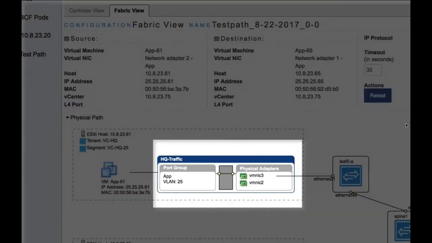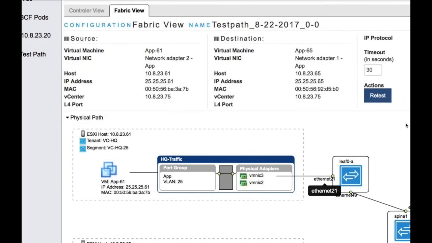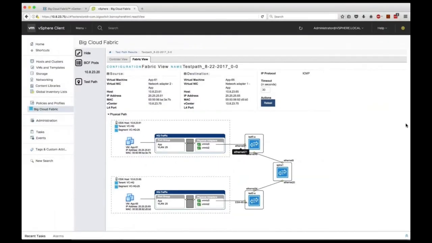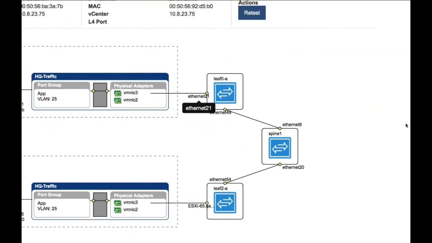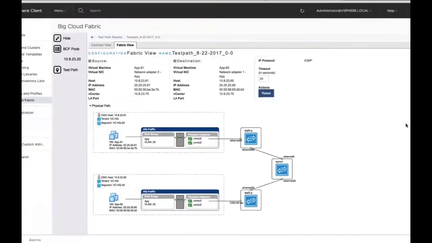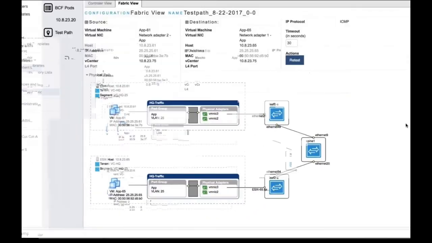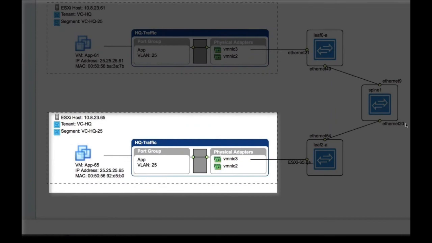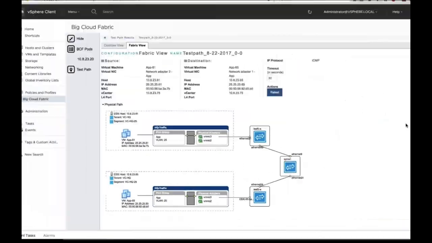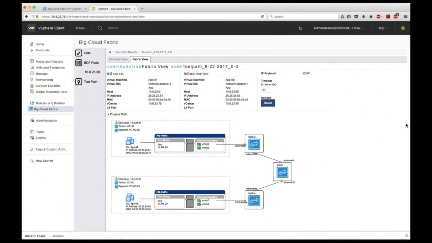It will tell us from which host to which VM to which virtual switch to which physical adapters the traffic is flowing, and how exactly it's traversing through the physical network, which ports of the leaf switches, which ports of the spine switches, and finally it will point at the destination VM's IP addresses and corresponding ESXi host, virtual switches, and so on.